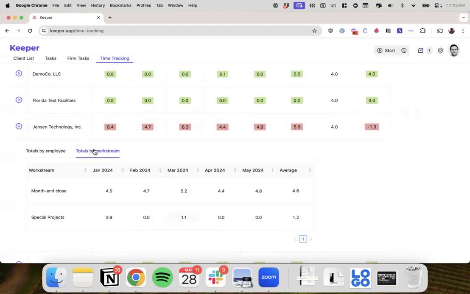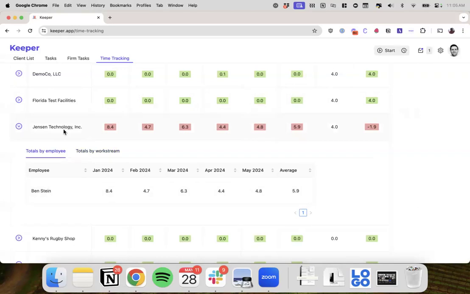In addition to breaking down your work by work stream, you can also break it down by employee. So if you have multiple different employees working on a particular client, you can see who worked on what and how their time allocated towards the total.